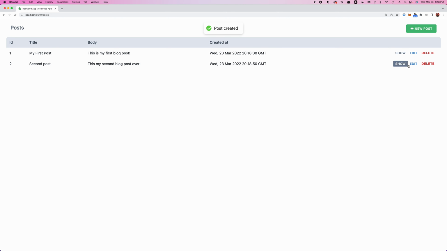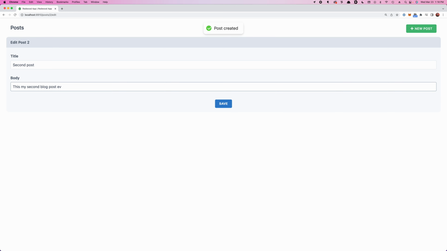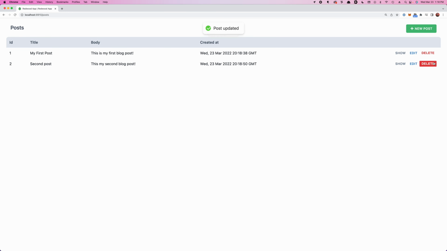Now I've got two. And you can go in here and you can edit these. Or you can even delete them. And you get a warning: are you sure you want to do that? So with one generate command, Redwood created all these pages necessary to be able to perform these CRUD actions.